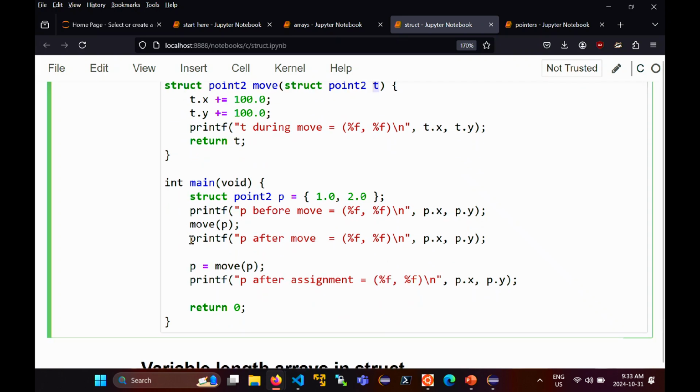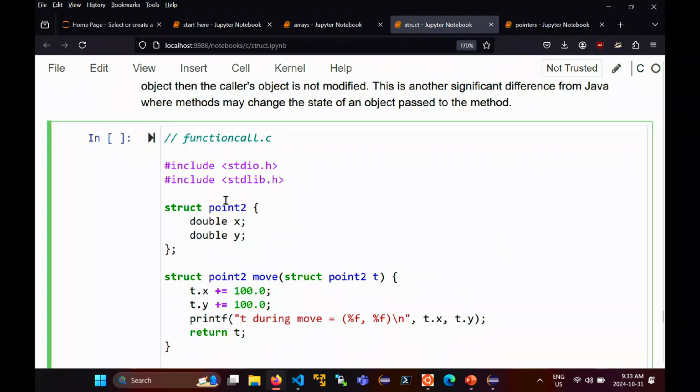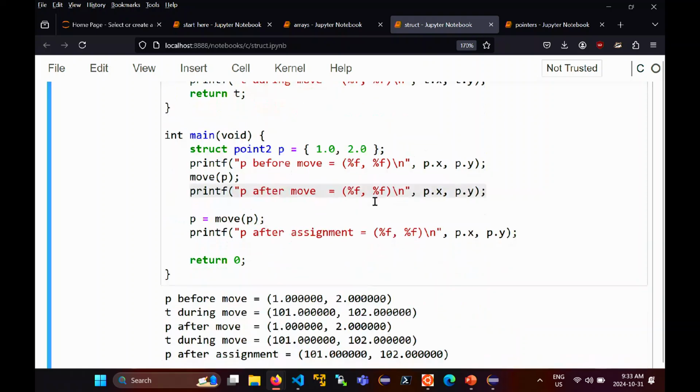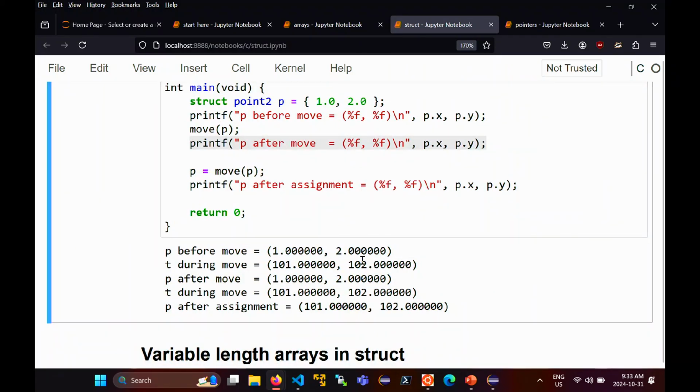So here, the first time you call move and then print out the coordinates of p, you'll see that p in fact doesn't change its coordinates. So you run the little program here. p before the move is 1, 2. Inside the function, it does in fact look like the point has changed its coordinates. After the function, the original point has not changed its coordinates. The thing that's changed its coordinates was the copy.